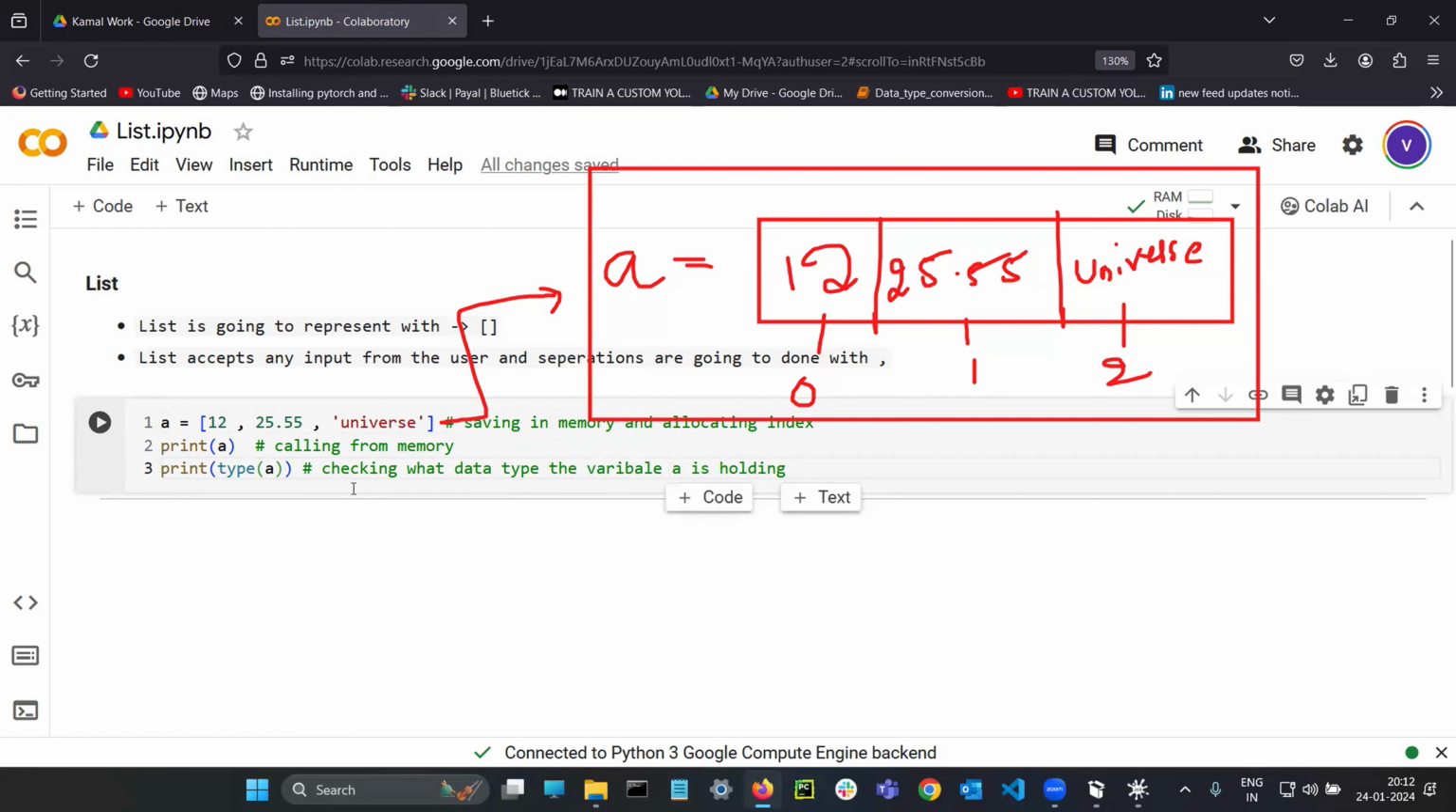So now tell me, what will be the output? The first line is saved in the memory. The second line, print A. So print A means what will be my output, guys? Exactly the same thing: 12, 25.55 and universe. Everything will be printed, because it is saved in the memory and you are calling from the memory. So type of A means what? The A is holding which data type? It is holding list.